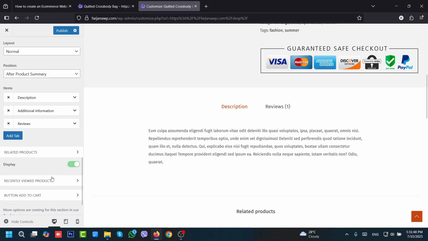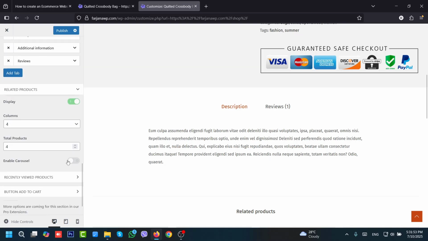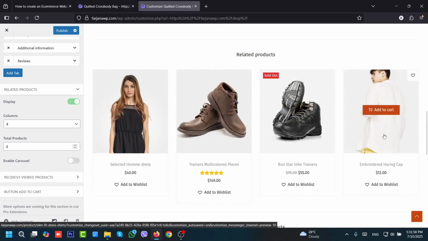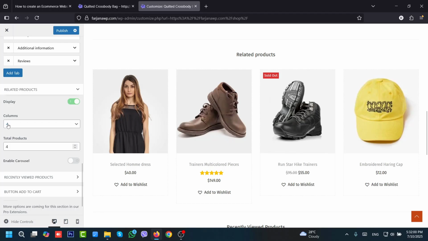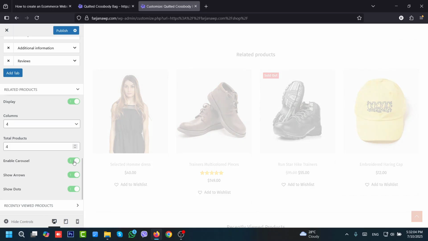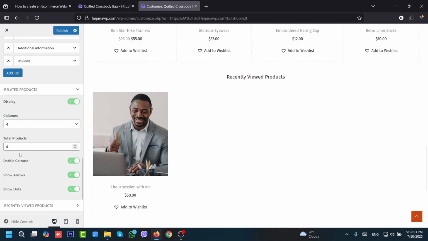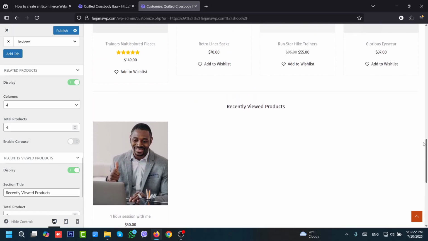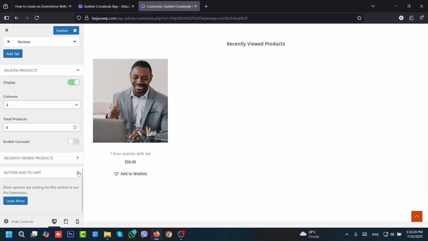And then related product, so related product is showing, this is enabled. You see in the bottom here is showing some products, and we can change the number of columns, number of products, enable carousel, so more options here. So we can enable or disable it. I'm hiding it for now. And then recently viewed product is also enabled. You see from the bottom, recently viewed products, and then button add to cart.